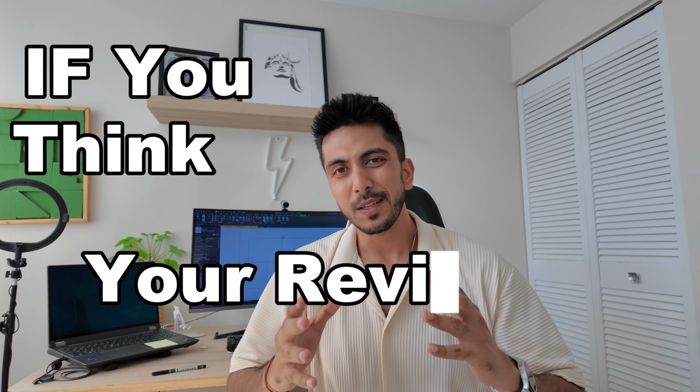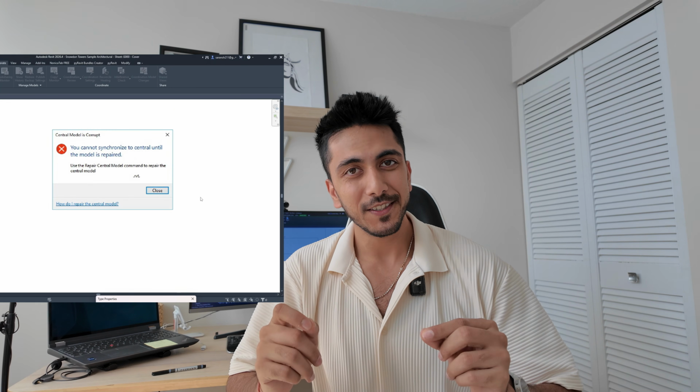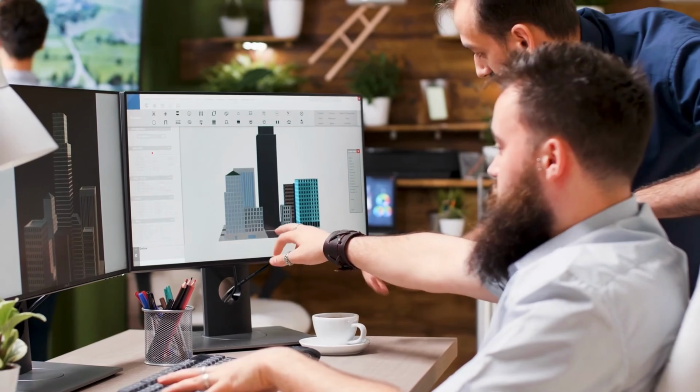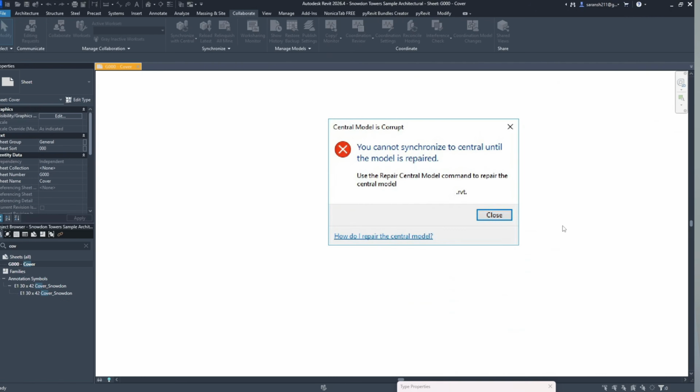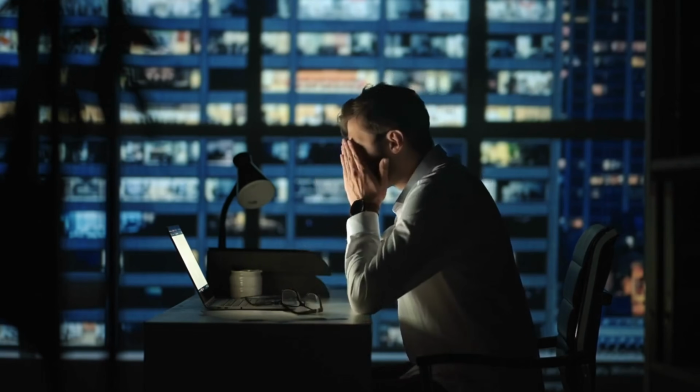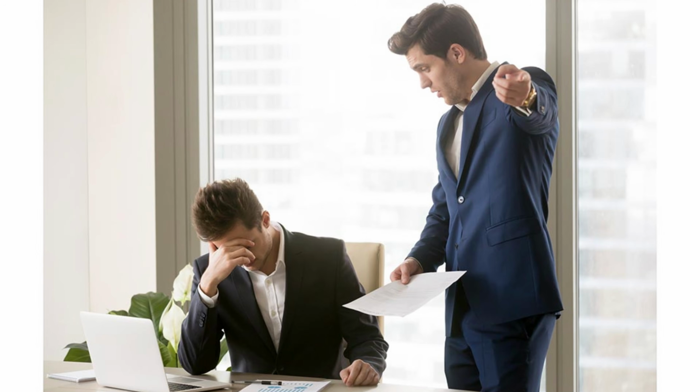If you think your Revit mistakes are just small technical errors and no one will ever find out about it, think again. Because in the real world architecture and BIM environment, your mistakes don't only slow down the modeling process, but it can end up wasting hundreds of hours of your work. It can create coordination chaos and it can eventually end up corrupting your entire model.